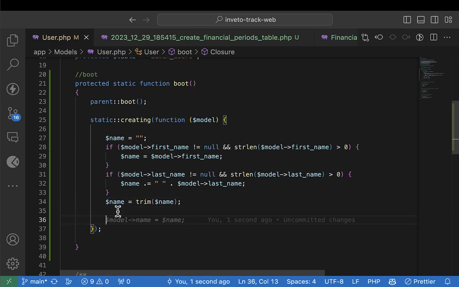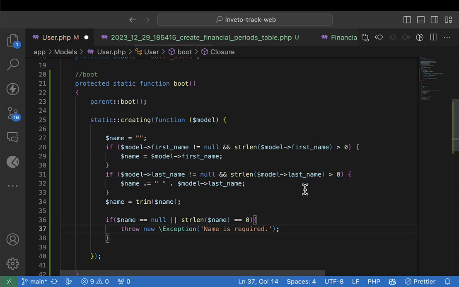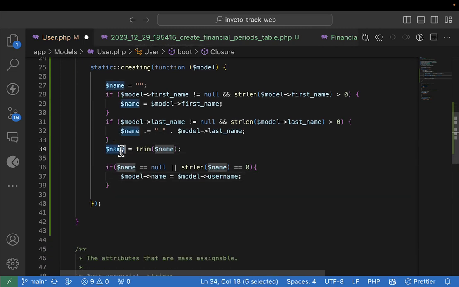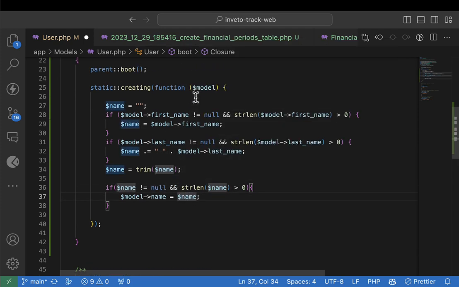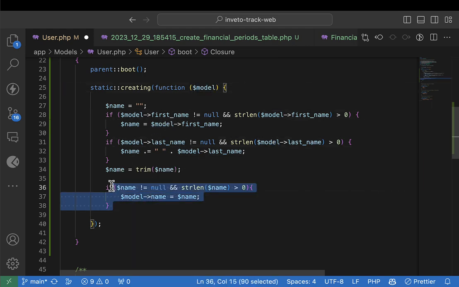Now remember this is a name. After we check if this name is not empty, and the str len of this name is not zero, I'll go ahead and say the name in this model should be now this name. If this name is not null and it is not empty, then I'll update the name in the model. So in case someone provides us first and last name, we shall update their name by merging those two names. This is how you write that logic.